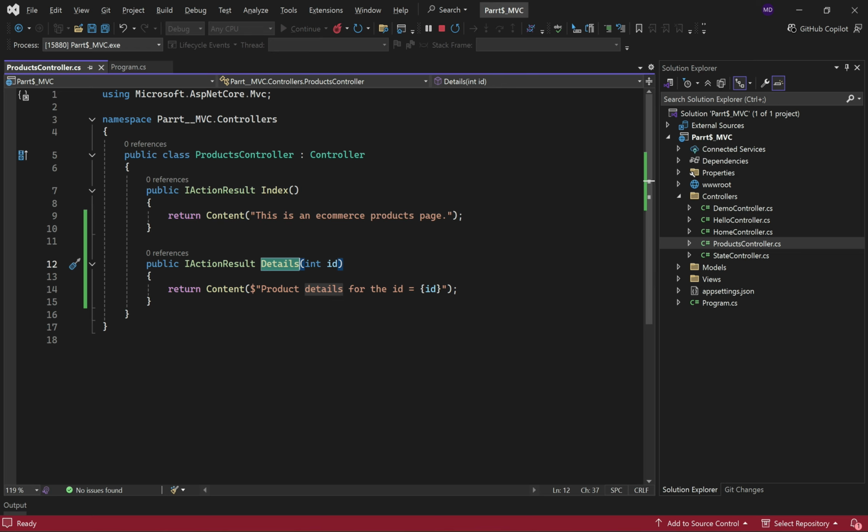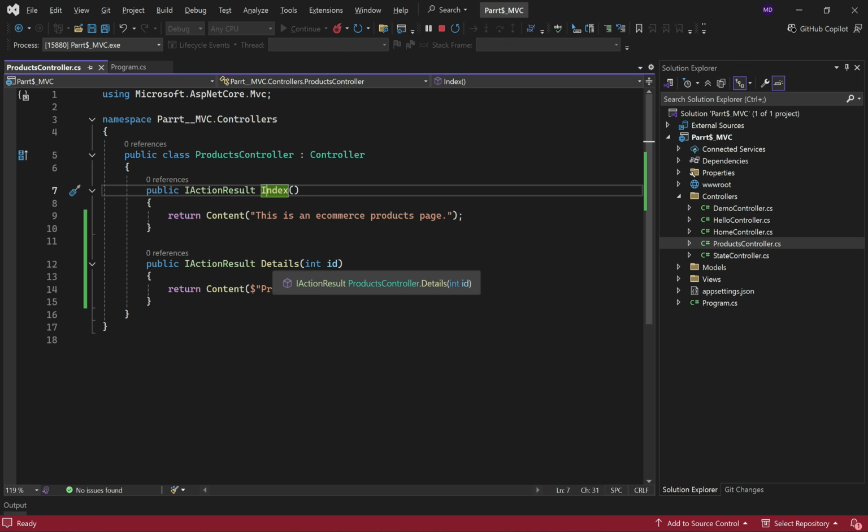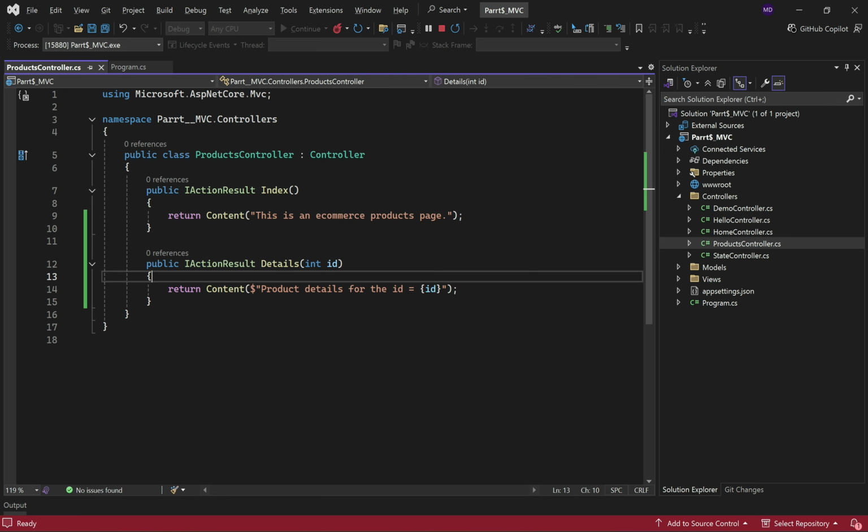So that's how routing automatically maps products or products slash index to your products controller and the index action method. And when we pass products details and the ID of any record, it directly applies to your corresponding action method. All right, this products slash details and the ID.